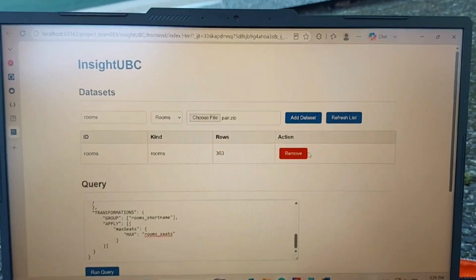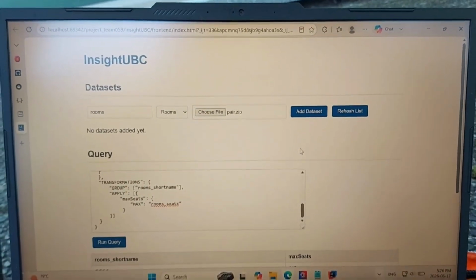To remove the datasets, you can press remove. And as you can see, it removes both types of datasets.